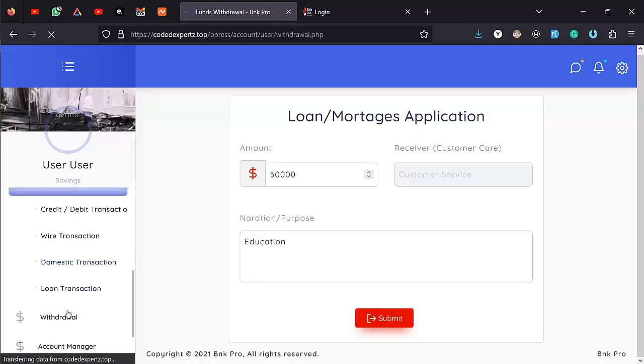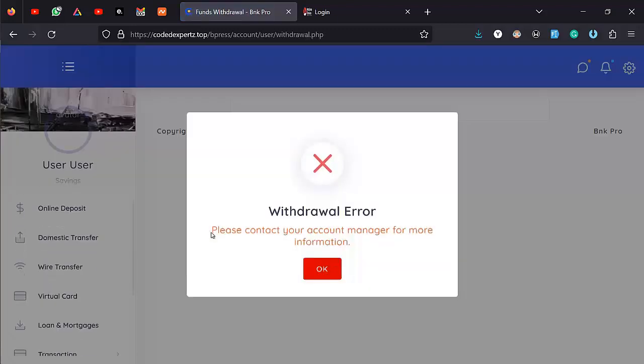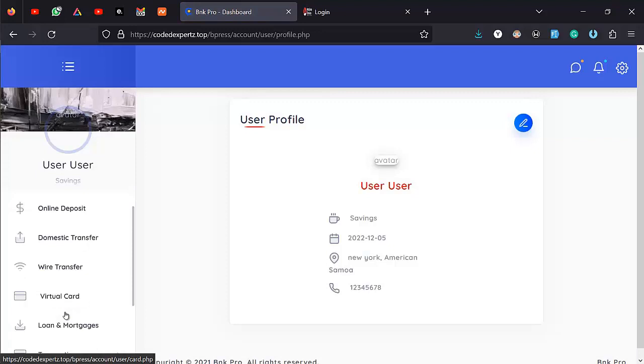Okay, we're also going to try withdrawal. Now when you click on withdrawal, it tells you withdrawal error. Please contact your account manager for more information. That's the user's account or whatever email that you're providing for them to contact when they have issues.